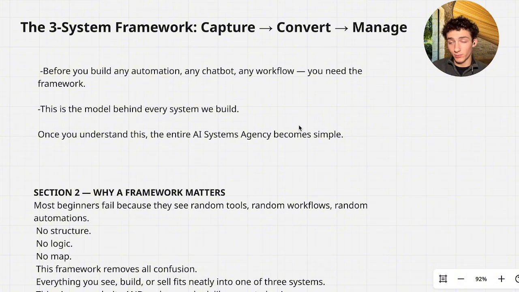I know I might sound like a broken record here, but I promise you that this is extremely important for you to understand to avoid getting confused when you see people promoting or talking about systems, and even from my videos. So before you build any automation, any chatbot, any workflow, you need the framework. This is the model behind every single system we build. Once you understand this, the entire model of AI systems in an AI systems agency becomes extremely simple because you just have to divide it into 3 groups.